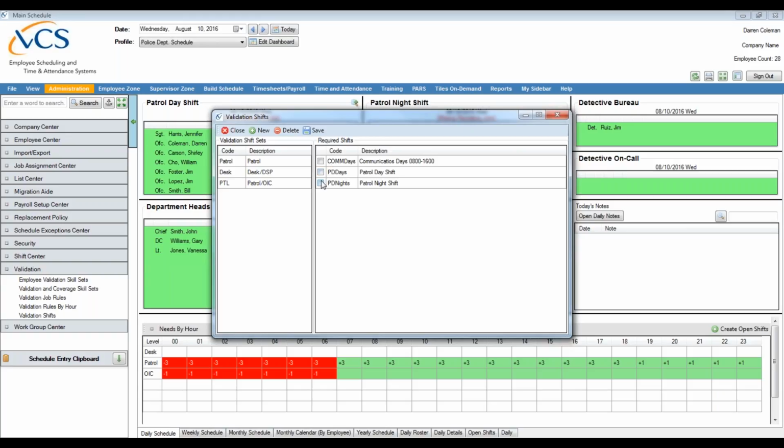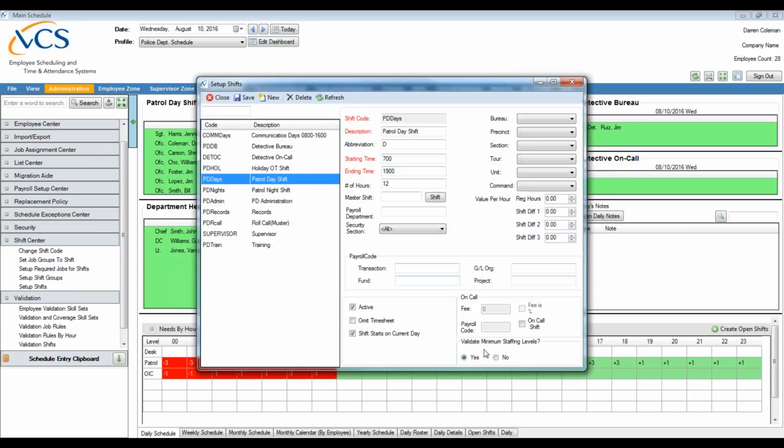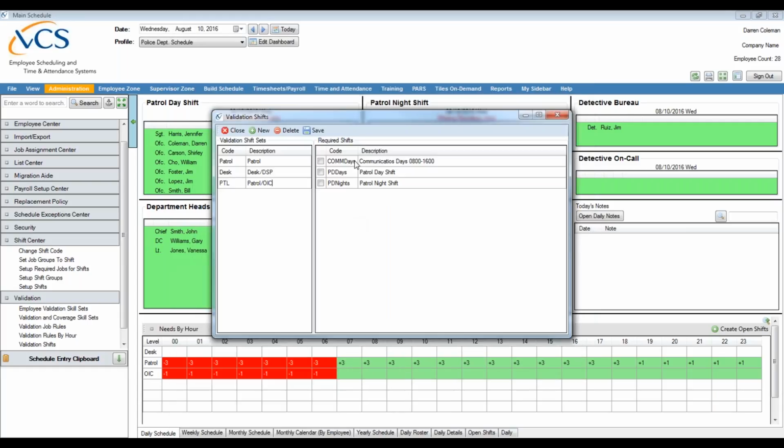We just check the boxes next to these shifts that count towards this particular validation shift. You might say, where are these shifts coming from? Well, if you were the one that put the shifts into your system, you had a box asking you, are we validating minimum staffing levels on this shift, yes or no? Pretty much any shift where you checked yes is going to show up in this list on the right. So for my patrol and OIC validation shift, I'm just counting days and night patrol to that validation shift. I click save, save successful. Now you'll see for my desk validation shift, I'm only validating communications, not any patrol shifts.